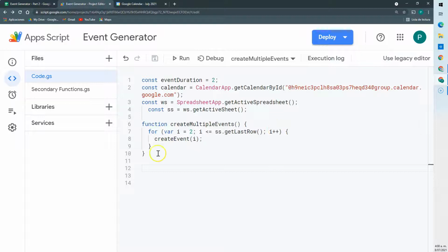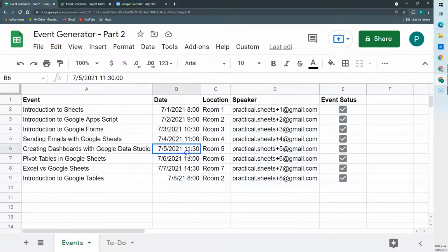Okay, so the first thing, after rearranging my function a bit, I'm going to create a new function. Create one event, or create event in the current row. Now that I already have my create event function, the only thing I need is a row, and what I want is the current row where the user is standing.